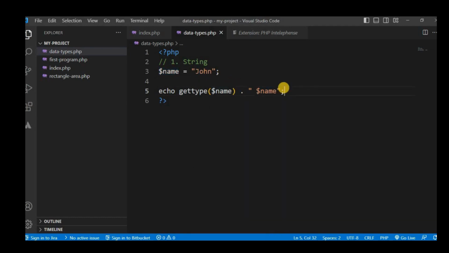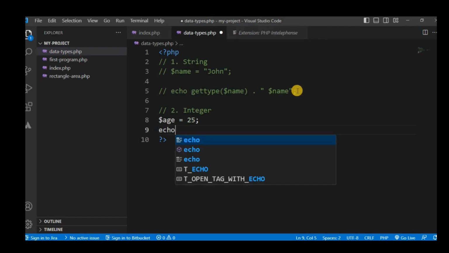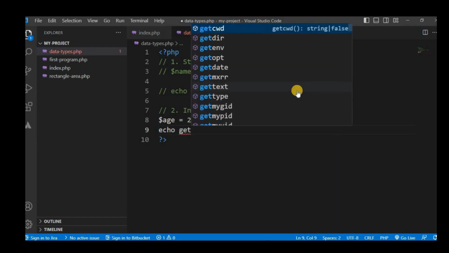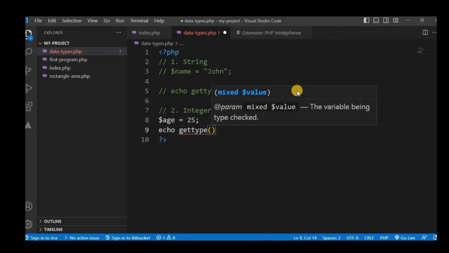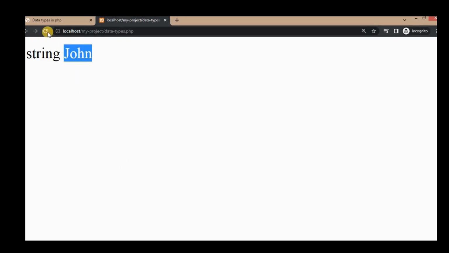Next we will check the integer data type. For that I will comment this code, and on a new line, second data type is integer. Now we will assign the age variable the integer value 25, and I will again echo it with this gettype function, which will return the type of our variable, and the age variable. Again go to the browser and refresh the page. Here you can see we are getting the data type as integer and the value as 25.